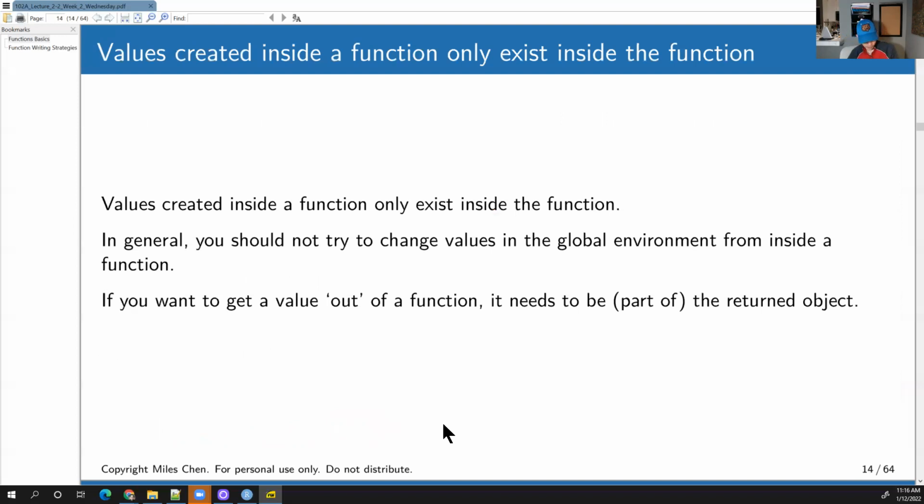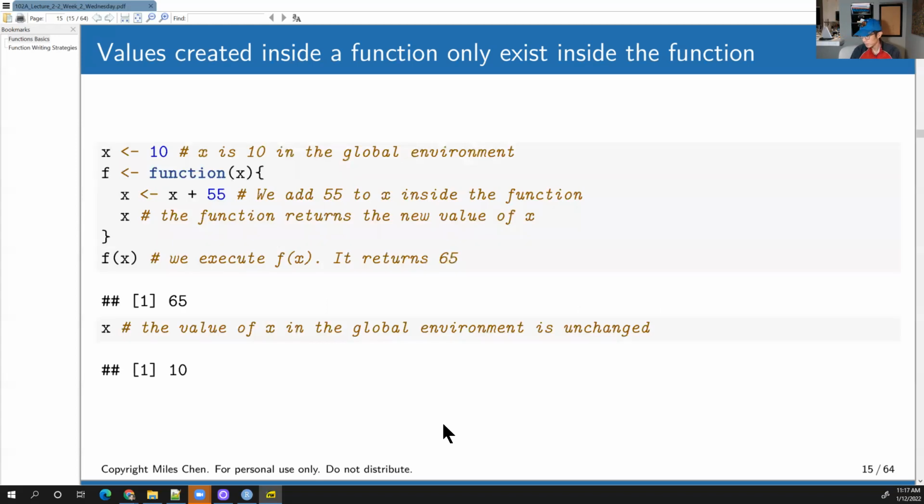It's an important thing to note, and we will talk a little bit more about scope on Friday, but it's important to know that values that are created inside a function only exist inside the function. And in general, you should not try to change values that exist in the global environment from within the function. If you do want to get a value out of the function, it needs to be part of the returned object. So here's just a very simple example.